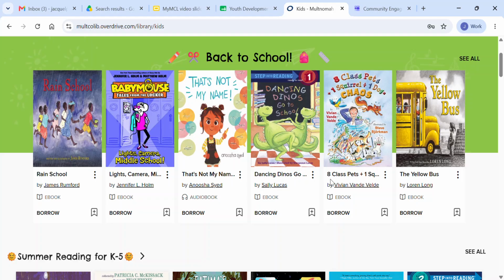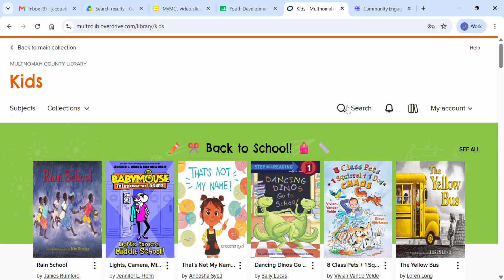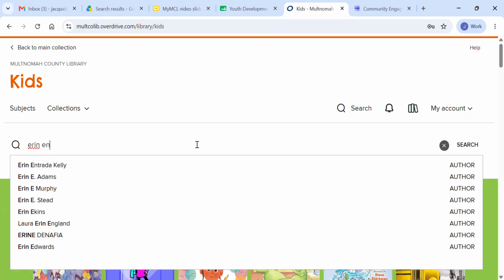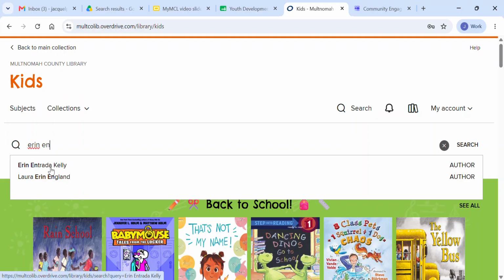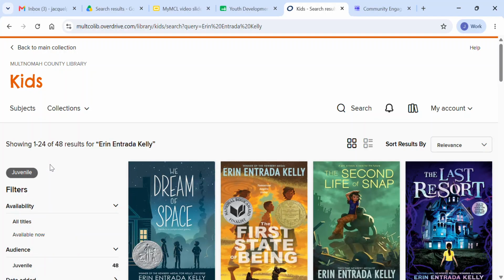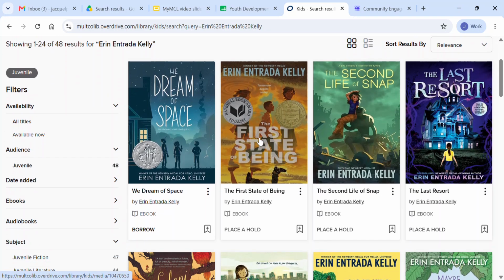If there's a particular book or author that I'm looking for, I can do a search by clicking on the magnifying glass. I'll search for the author Erin Entrada Kelly. You can see as I start typing, her name comes up. Here are the items in Libby by Erin Entrada Kelly. Some of them are available right now. Those are the ones that say borrow. If the copies are all checked out, you'll see the words place a hold and you can add yourself to the waiting list.